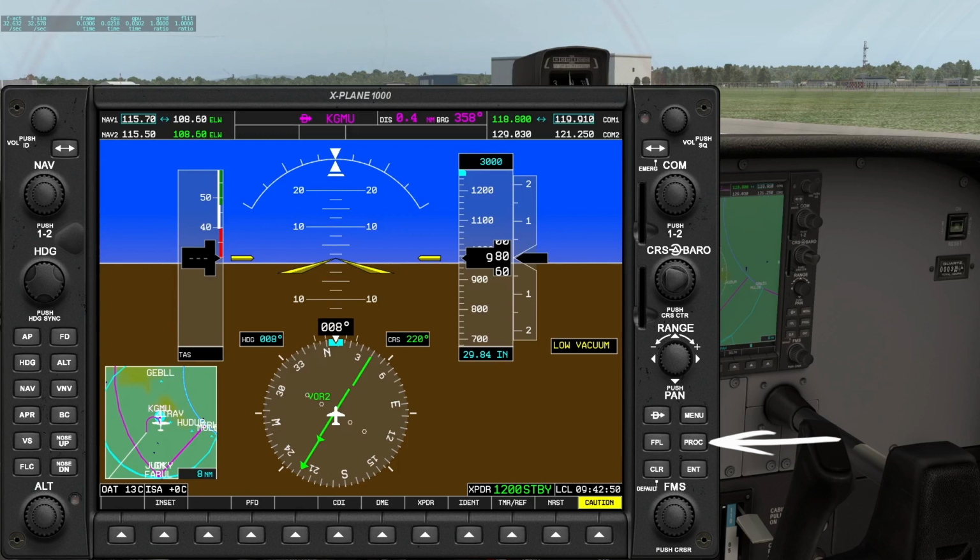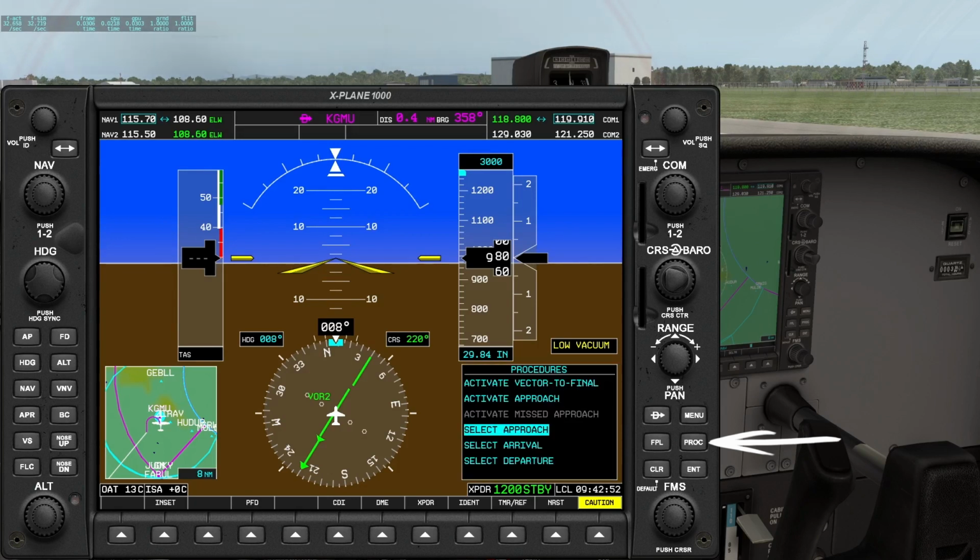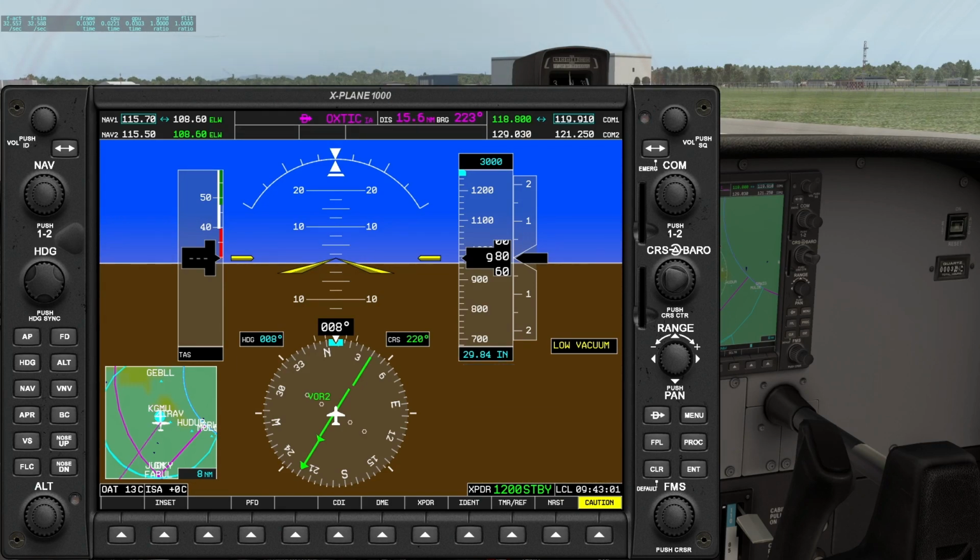Later on, while we're in flight, if we want to activate it, we'd go back to procedure and simply enter. And now the approach is activated, if we were actually flying in the air at the time.